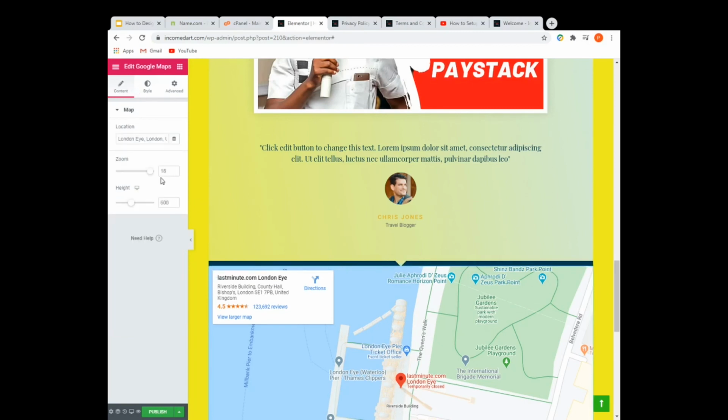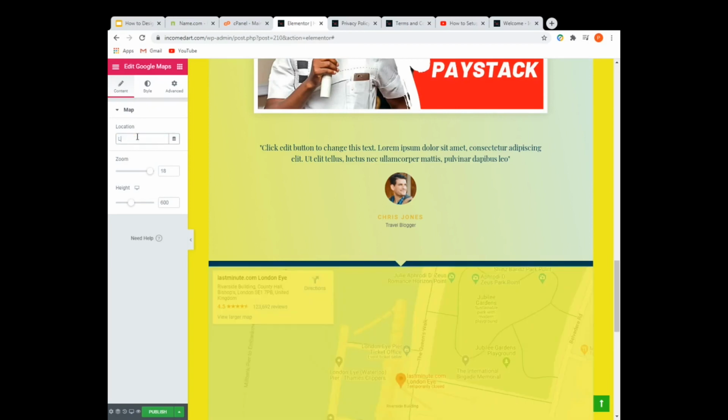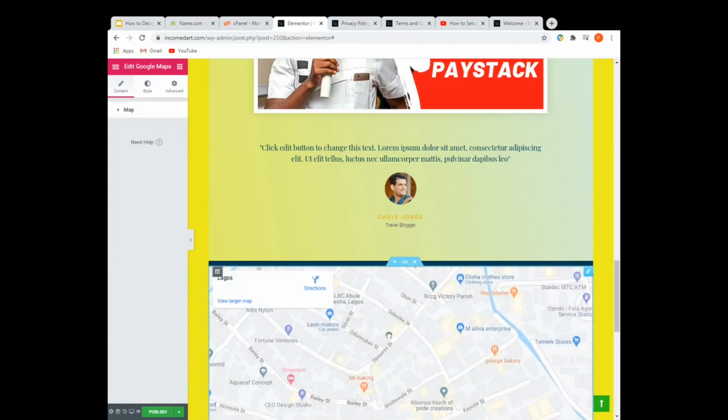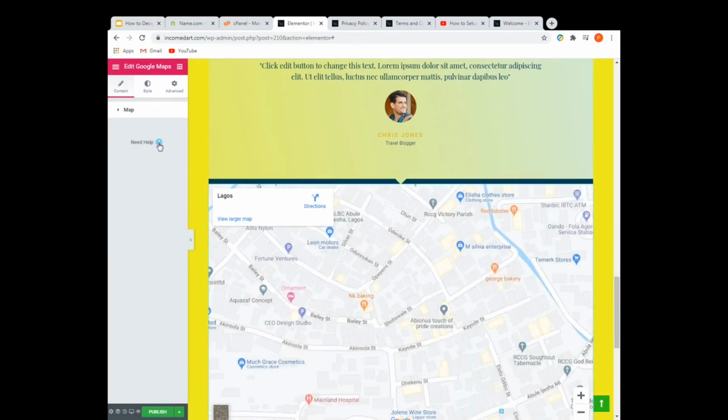Okay, click on edit. So look at the location. I can change the location. Instead of having this location that is here now, I can remove this. Let me just say Lagos, Nigeria. Good. Are you seeing? So I can type the full address and the exact location will show up.